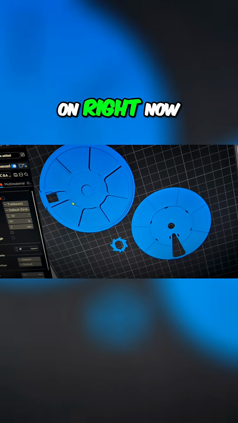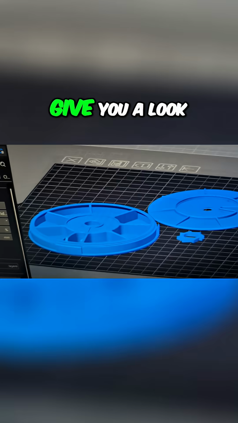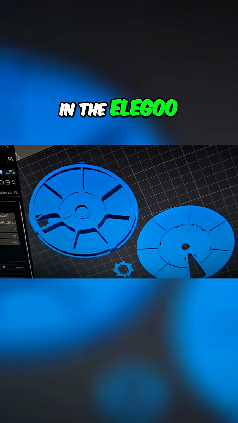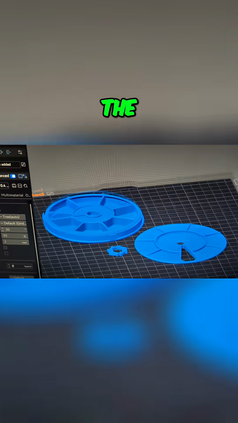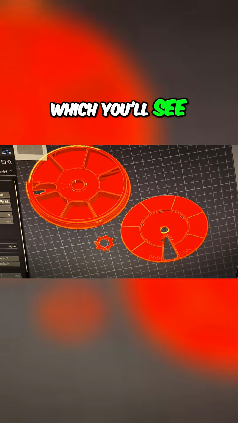Here's something I'm working on right now. It's on the printer. I'm going to show you what it looks like on the printer, but I thought I'd give you a look here in the Elegoo Slicer. It's printing on the Elegoo Centauri Carbon. I'm using a cold plate, which you'll see in a moment.